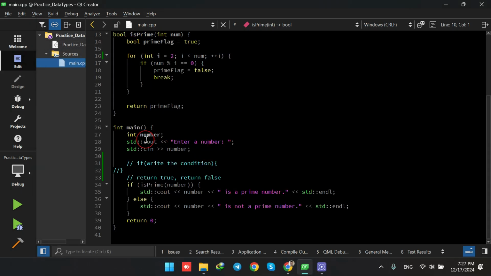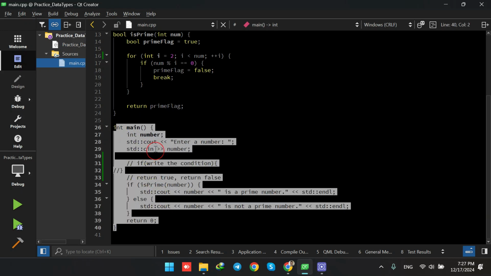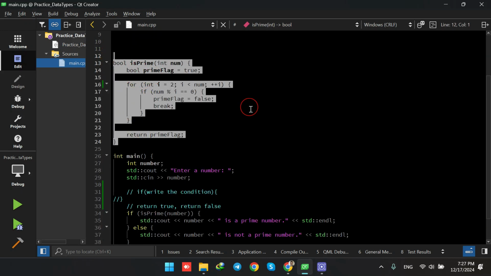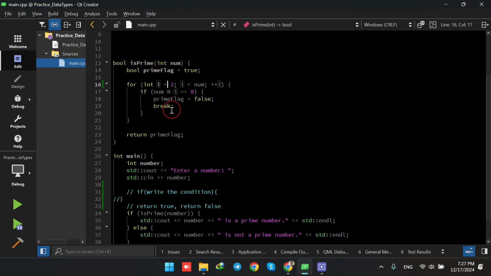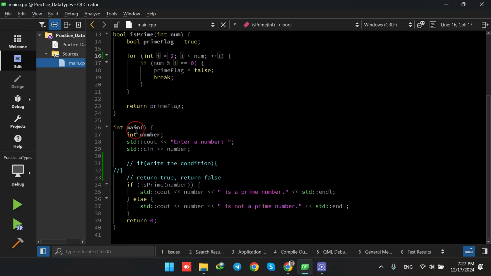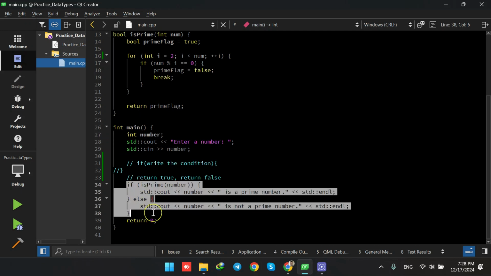To do that, we have one main function here and another function to check the number to see if it's prime or not. So in the int main function, we have an integer called number that is declared here. And then we are asking the user to enter a number using cout. And then using cin, we are storing whatever the user is entering in the number. Okay? Then we have one condition here.